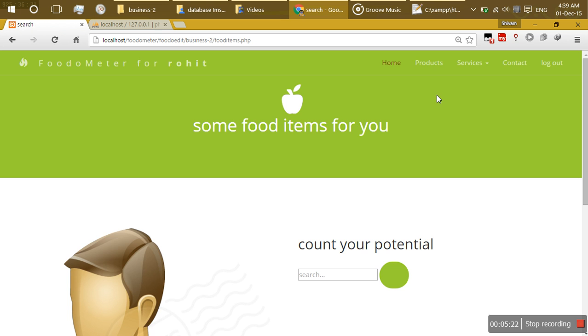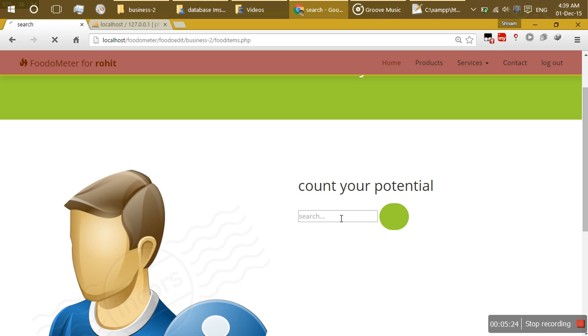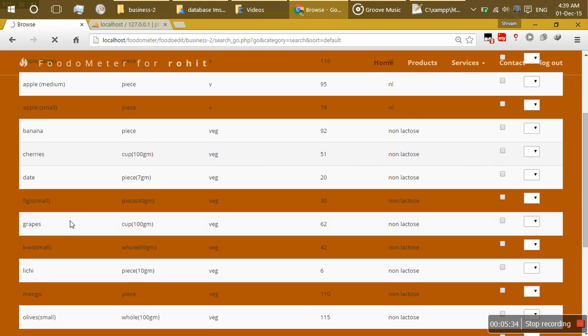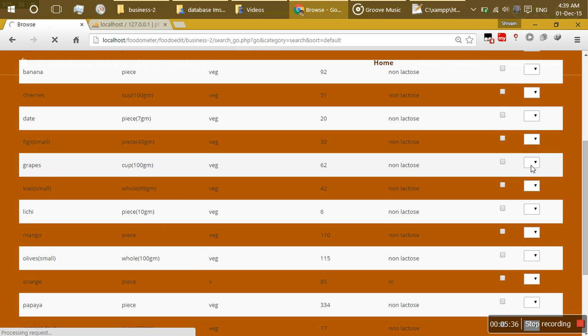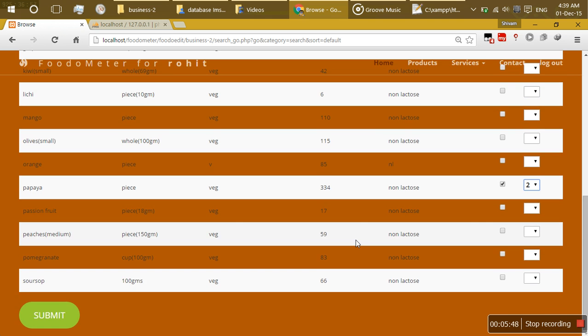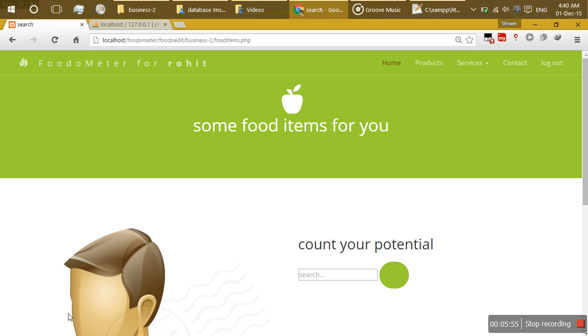Now, when we search food items, which is the main part of our site, like I want to search about fruit, all kinds of fruit will be shown. Now suppose I have eaten grapes for a cup, 100 grams, and quantity 3, and papaya and all other stuff. We can select as many as we want which we have eaten to keep the record of our calories.